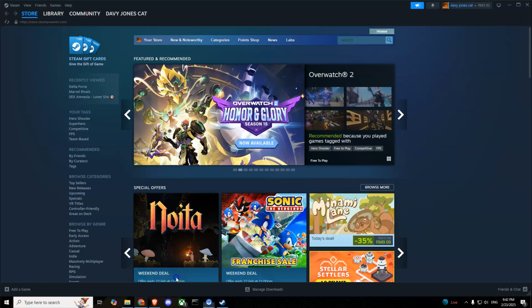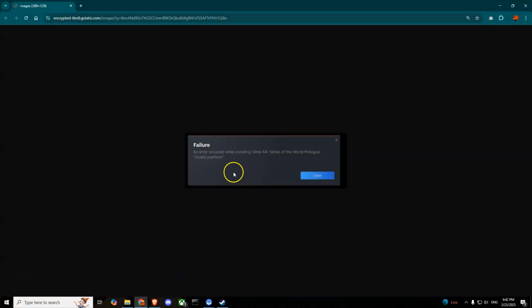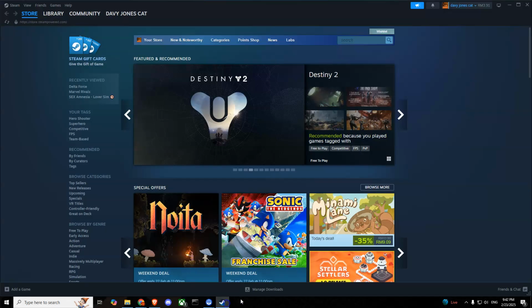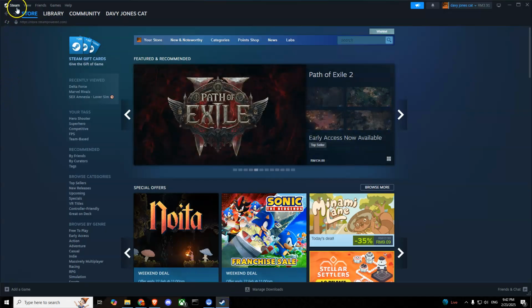Hello guys, so if you are facing this error invalid platform in Steam, I'll be showing you some methods that you can try to solve this issue. So first of all, launch your Steam application and then you'll have to go to settings. So press this Steam icon, go to settings.